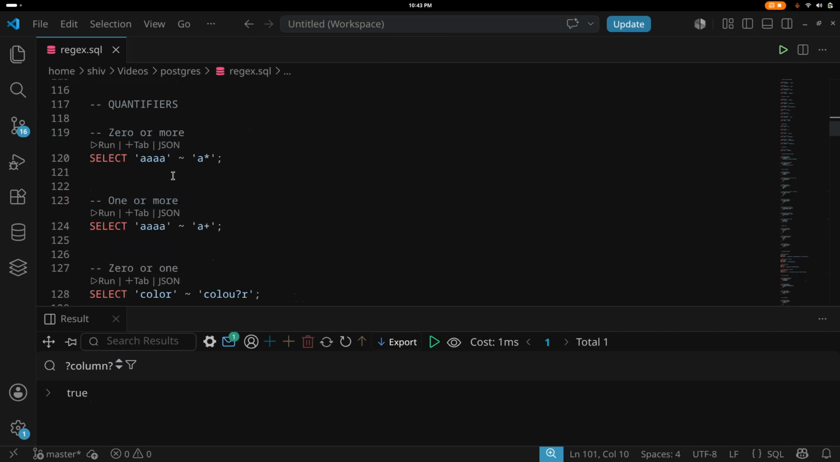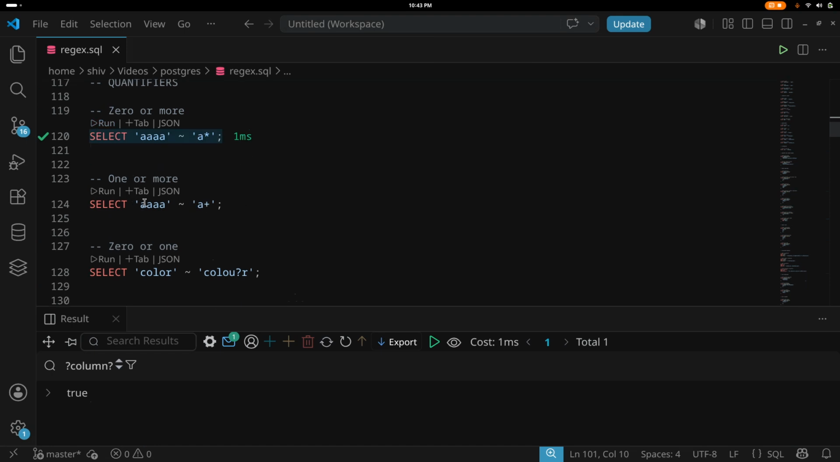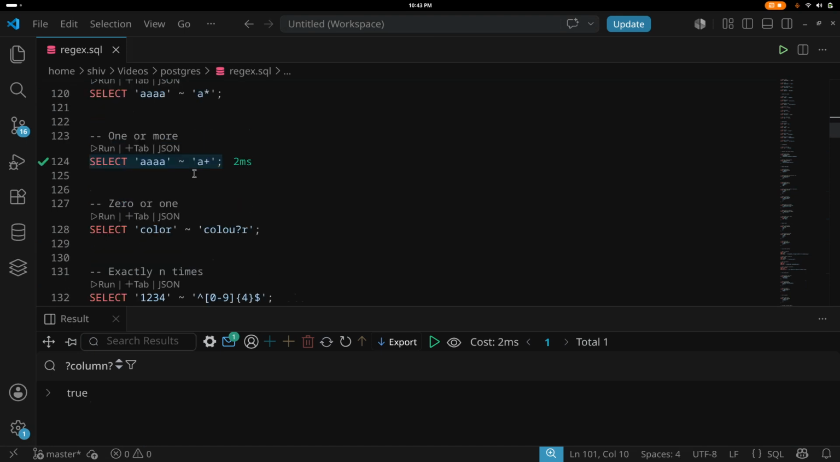Then we have a star, so 0 or more. We have 4 A's, match. We have a plus, 1 or more A, it will match.